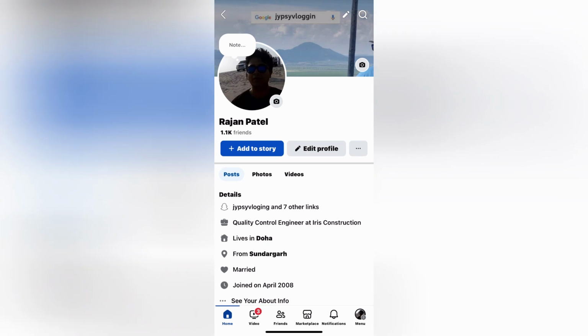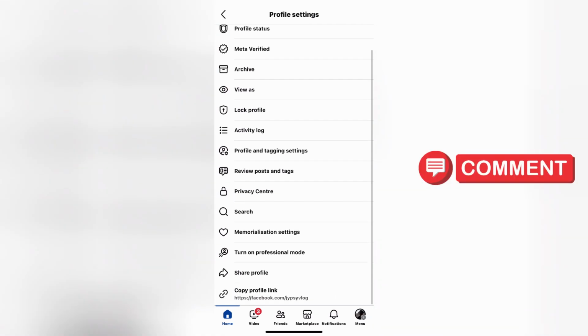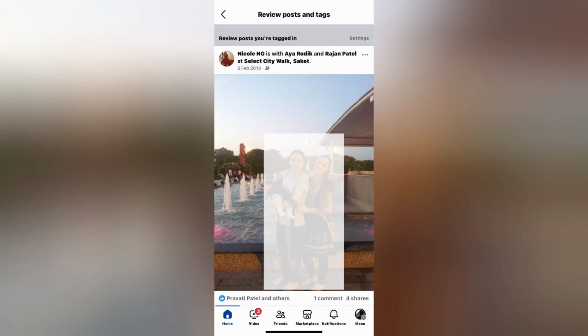Okay, now next to your edit profile you will see these three horizontal dots. Tap there. Okay, now scroll and you will see review posts and tags. Tap there. So this is where you will see all the posts you are tagged in.